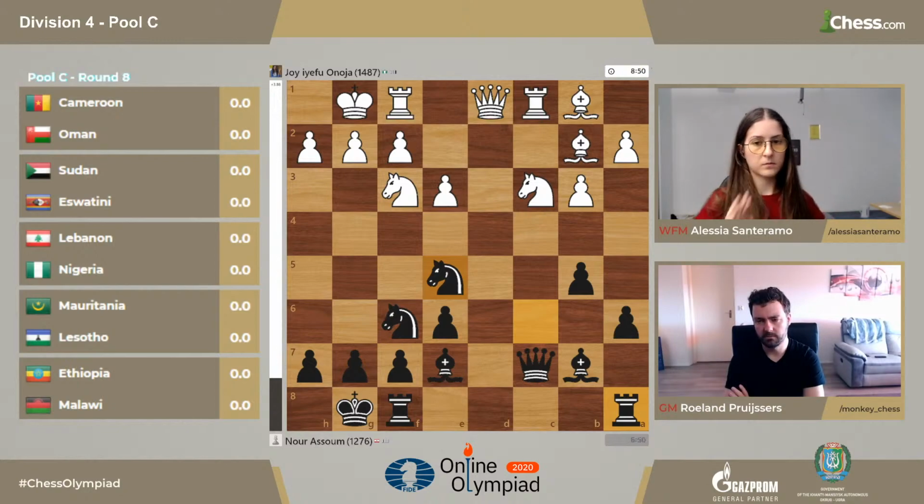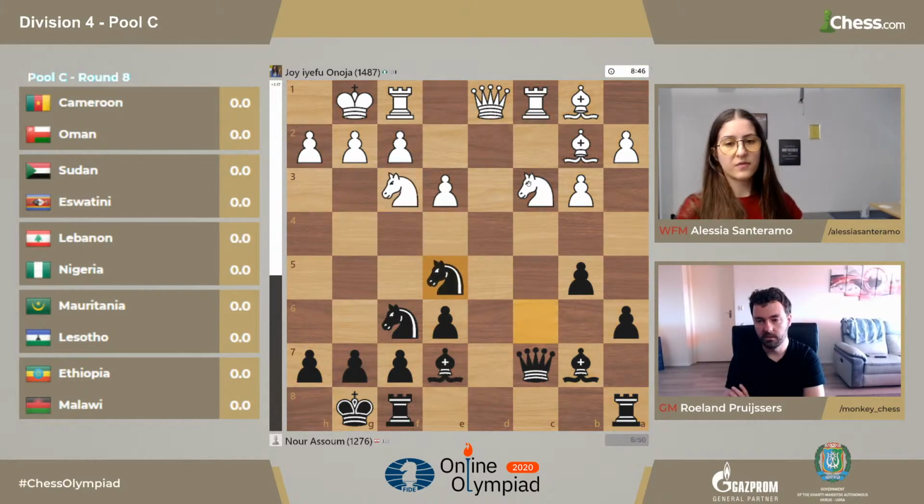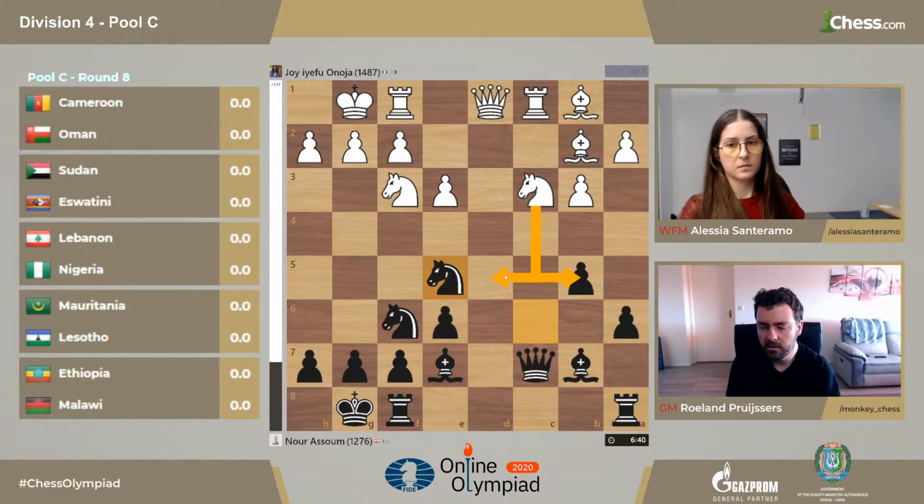Yeah. Wow, so many ideas here. Knight takes b5 immediately, yeah. Yeah, or knight d5 also looks pretty good. Knight d5 is maybe the best move, no? Winning a piece. Well, black does have knight takes f3 still as an in-between check.